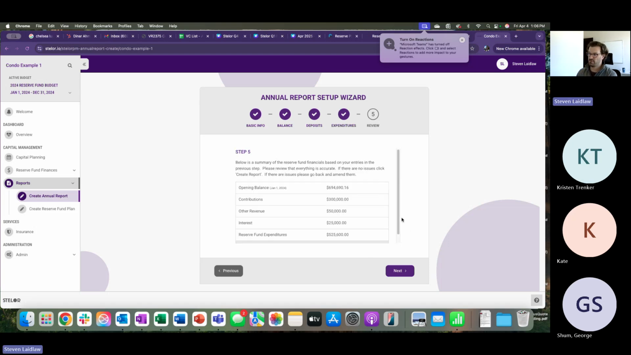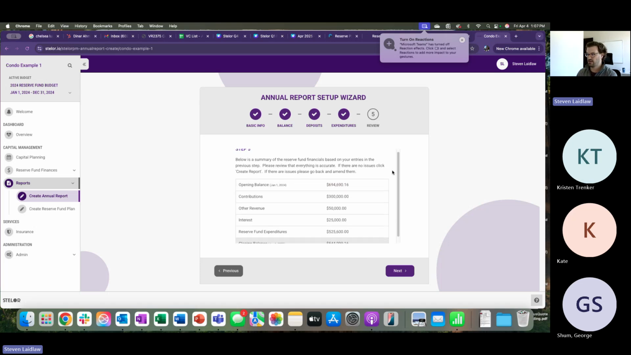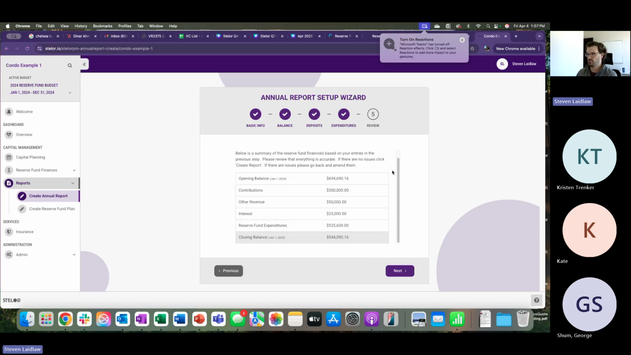So once you move through that, it now builds you a bit of a review on what was entered. Opening balance was 694,000, as we mentioned. The contributions in were 300,000. There was $50,000 of other revenue, $25,000 of interest, and $525,000 of expenditures, for a new closing balance of 544,000. If you're looking at your year-end financial statement, you just want to double check to make sure that all lines up.